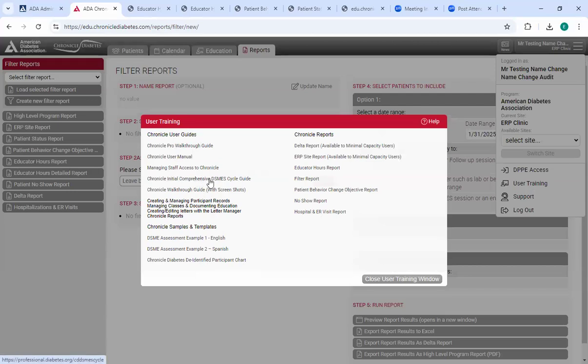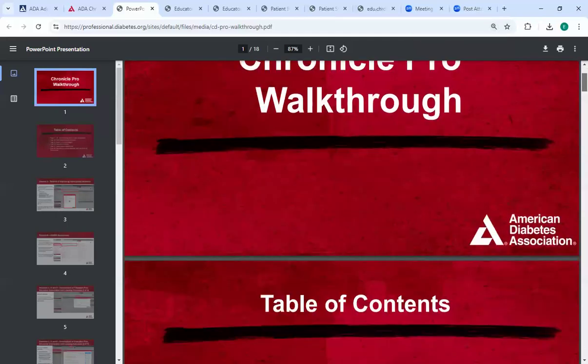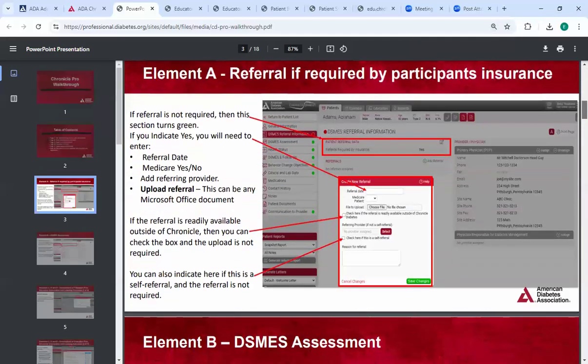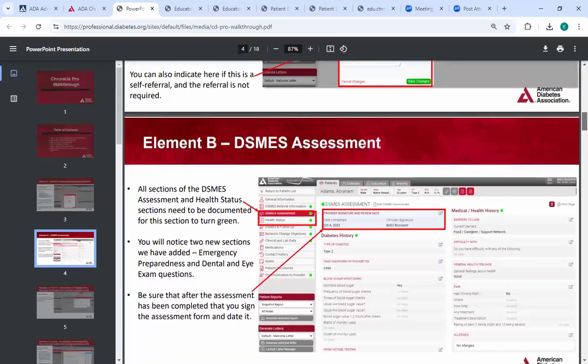In the Chronicle initial comprehensive cycle, this shows you the A through I cycle, where to document. The newer version is the Chronicle Pro walkthrough guide, which basically goes through Chronicle Pro and through elements A through I of the cycle. And it really shows you, if things aren't turning green for you, what needs to be done in order for that to turn green.